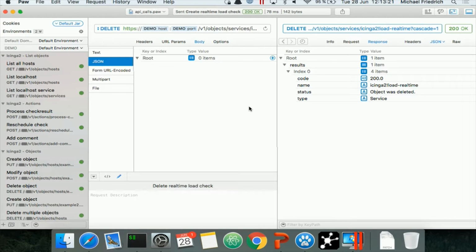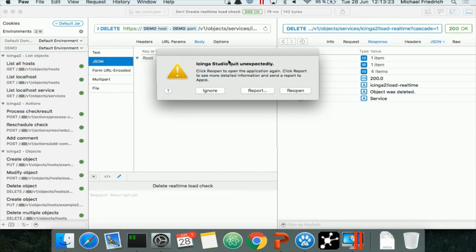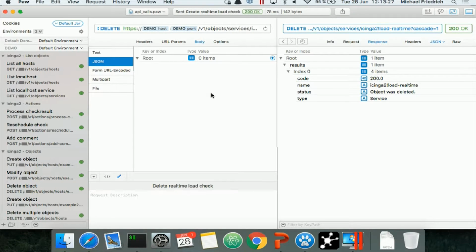Yep. Ignore, just, yeah, it's a Mac problem. Maybe it's just because I'm using the latest Git master also.